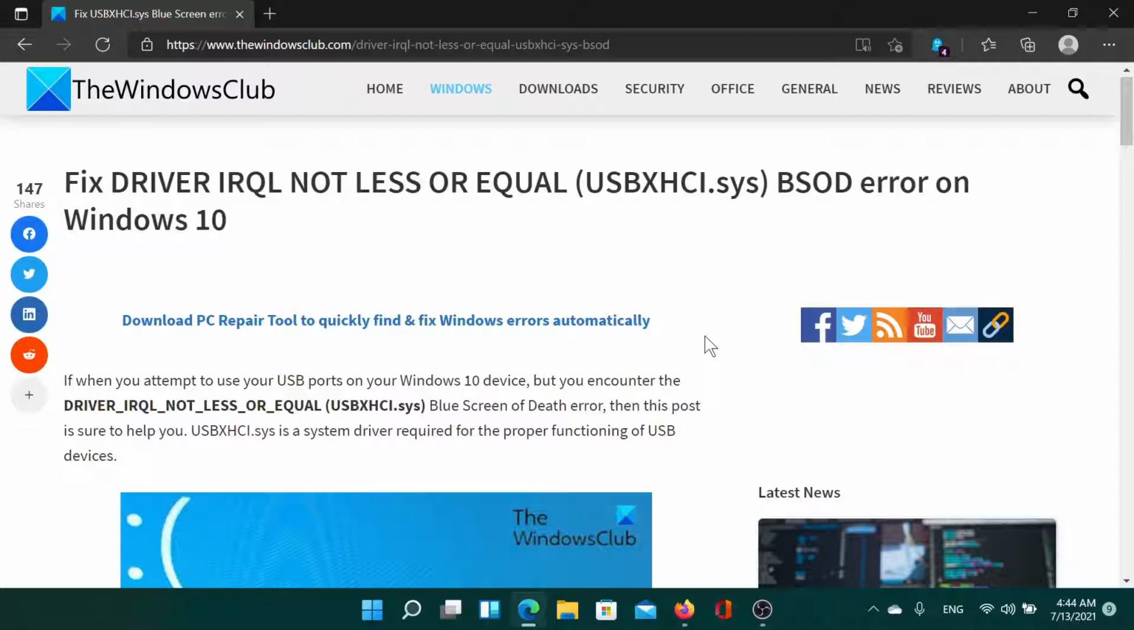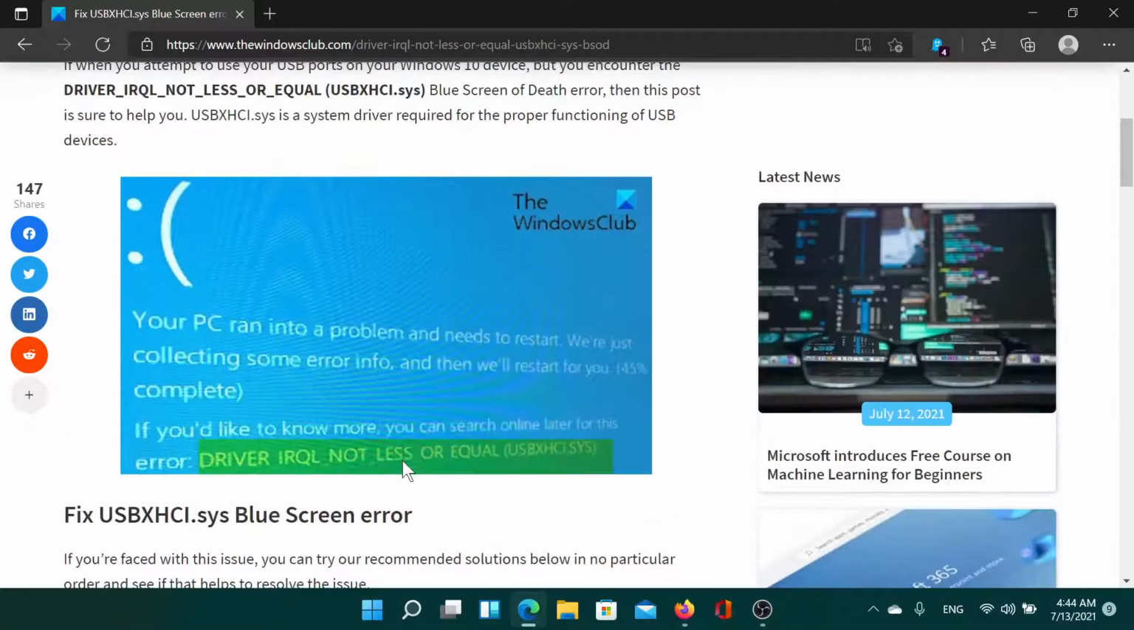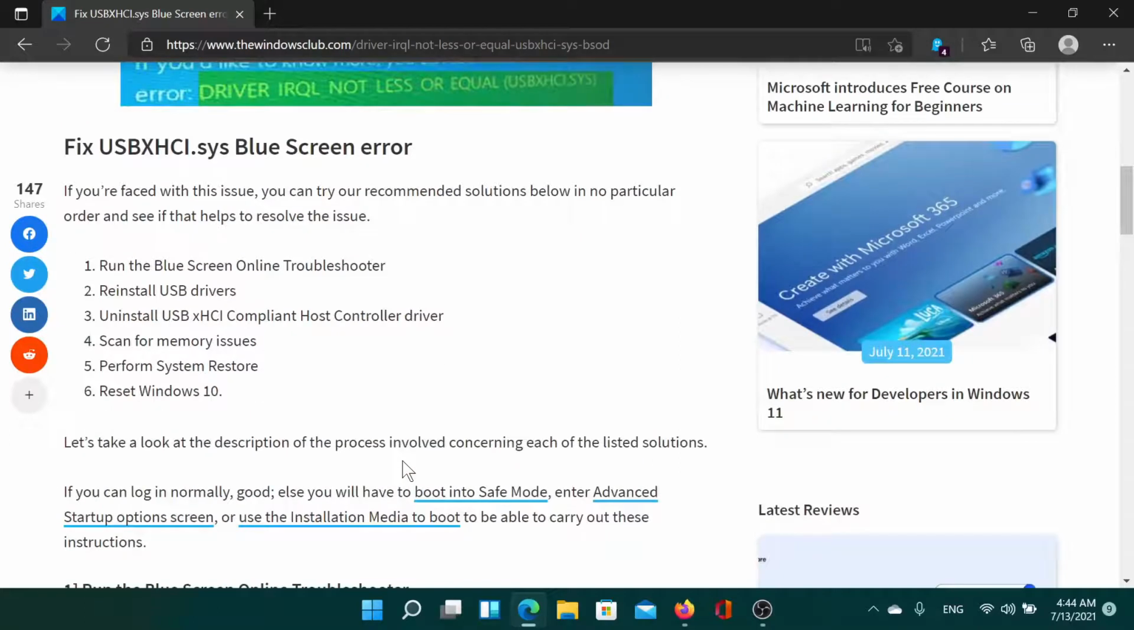If you encounter the error USBXHCI.sys, which is a blue screen of death error on Windows, then either read through this article on the Windows Club or simply watch this video. I'll guide you through the resolutions.